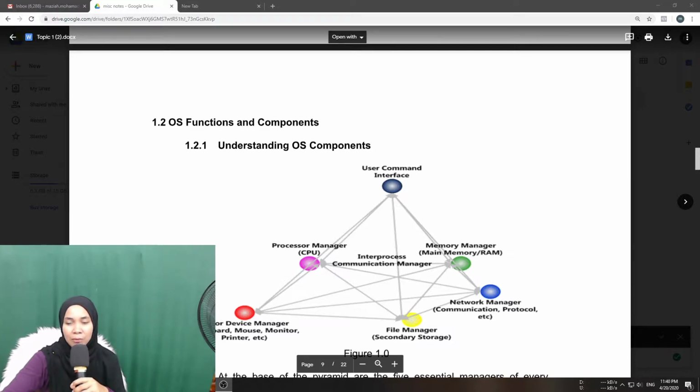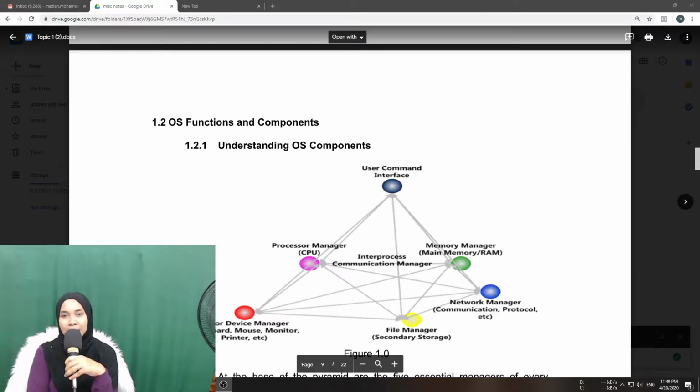But now we will look at OS function and component. There are a total of 7 OS functions and components that we will go through. Number 1 is user interface. Number 2 is CPU manager. Number 3 is memory manager. Number 4 is network manager. Number 5 is path manager. Number 6 is IO or device manager. And last but not least, IPC or inter-process communication manager.